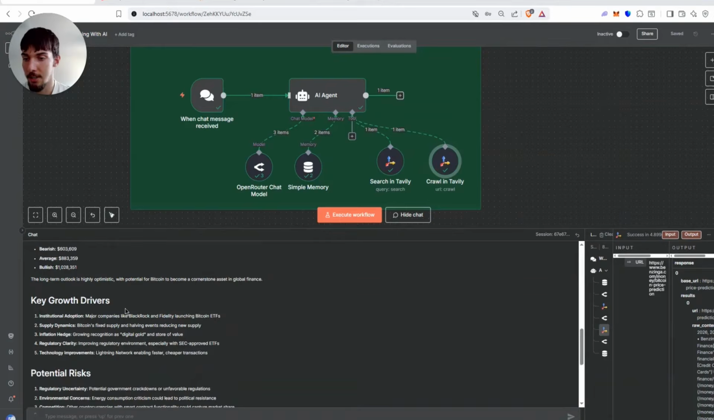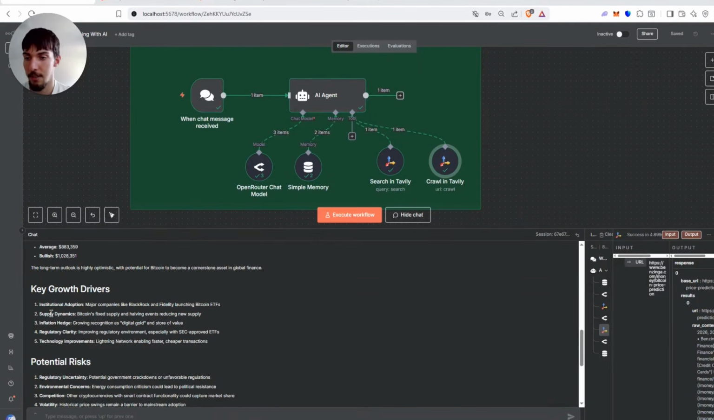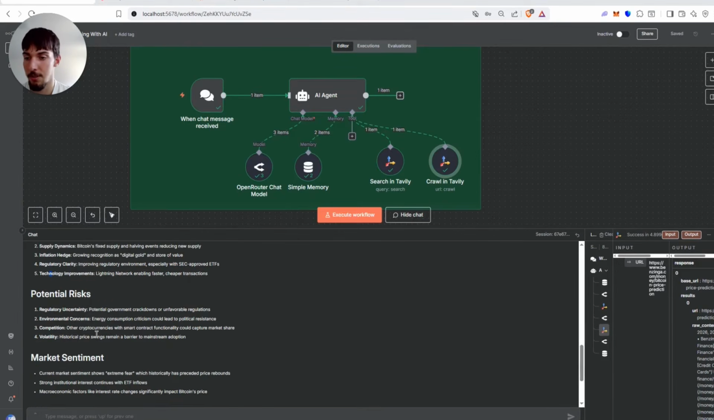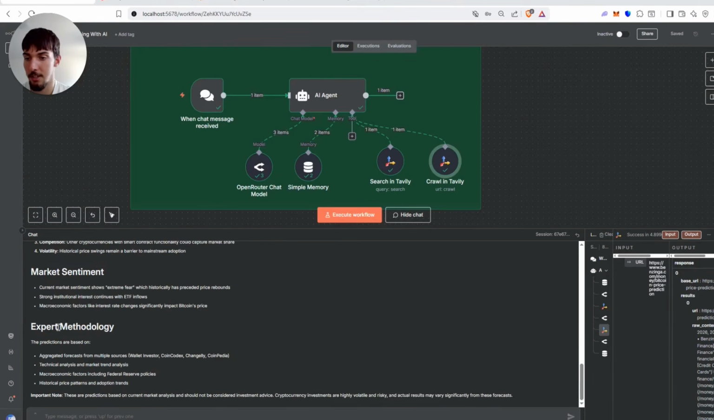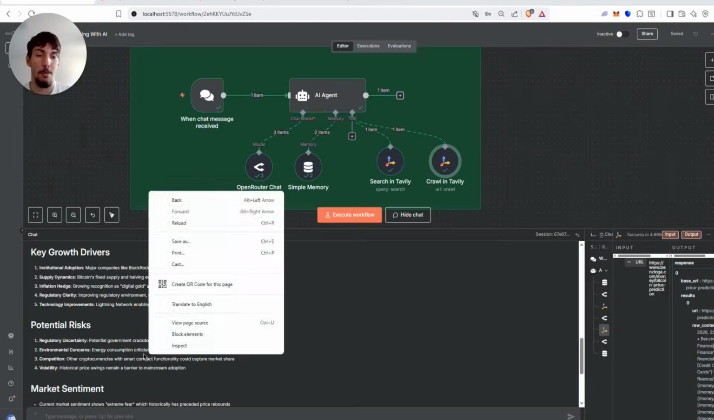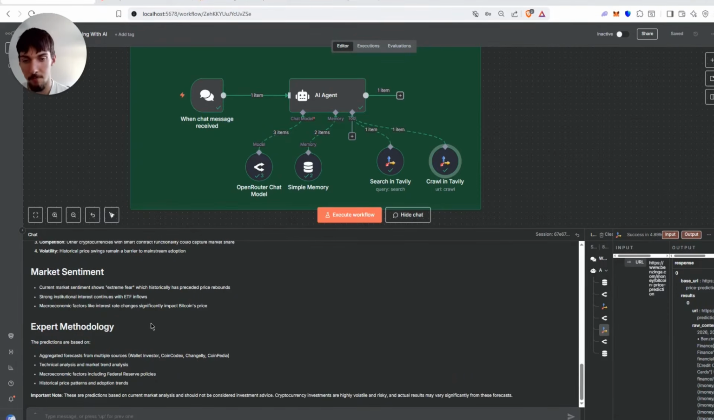And then we can see here the key growth drivers: institutional adoption, supply dynamics, inflation hedge, regulatory clarity and technology improvements. Potential risks: regulatory uncertainty, which is pretty counterintuitive, and then environmental concerns, competition, volatility, market sentiment. The expert methodology is basically saying what the predictions are based off of. So it's a very comprehensive summary of what it found. So let's see how it worked.